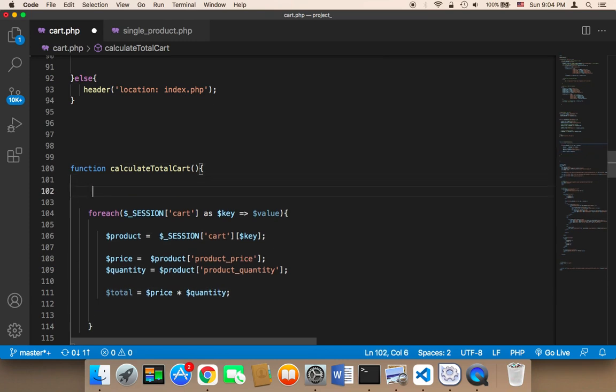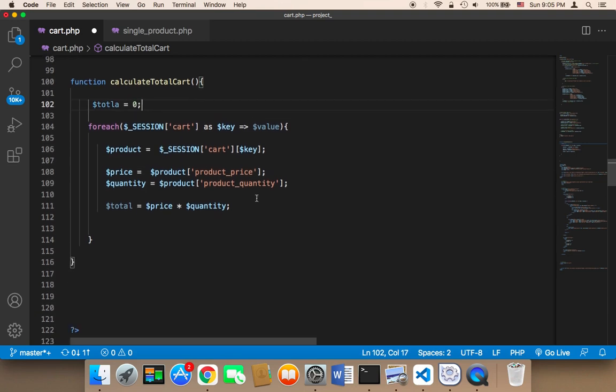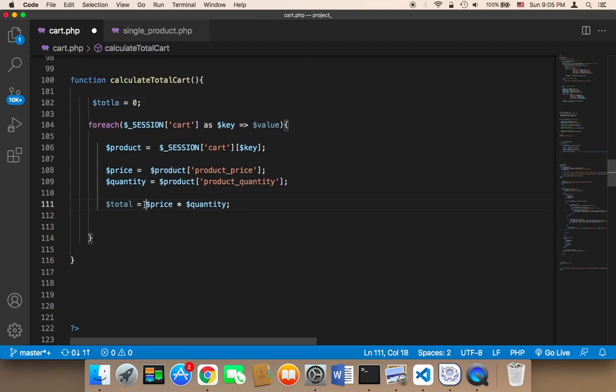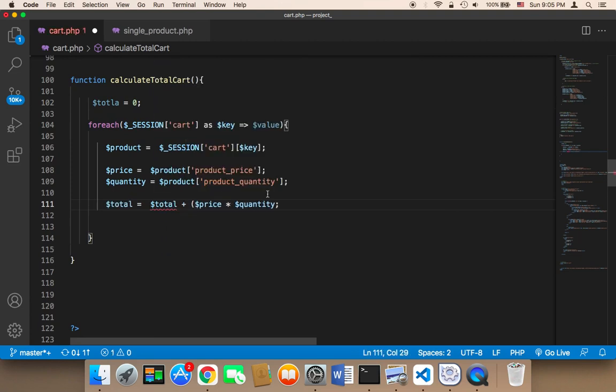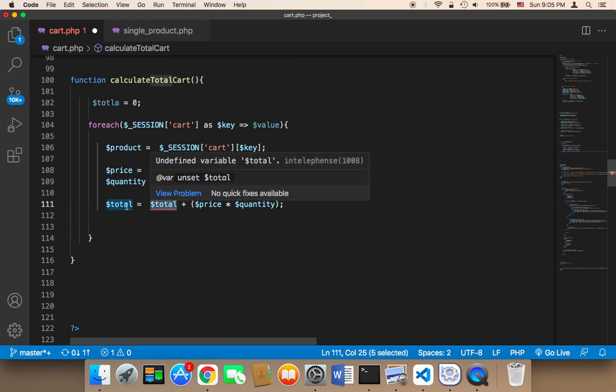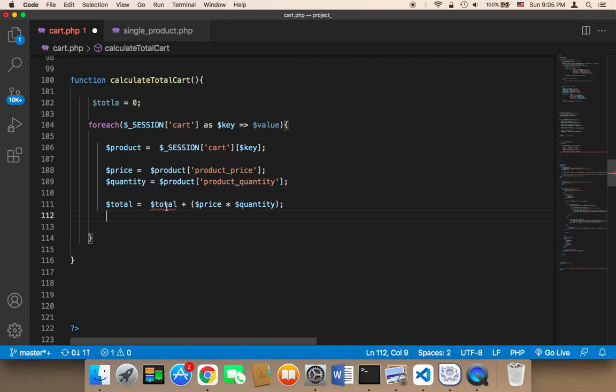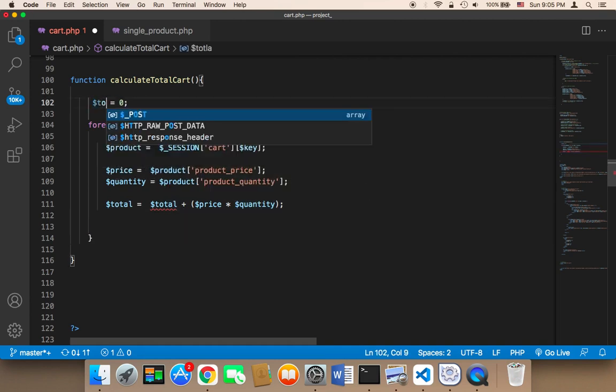Therefore, we need to create here a variable called total, and it's going to be initially 0. And then we need here to say total is equal to total plus price multiplied by the quantity. So what this is going to do is that each time it's going to add the old total to the new total. So it's going to get the old total, and each time we have a product, we are going to get the price multiplied by the quantity and add them to the total. And here, by the way, I should say total.